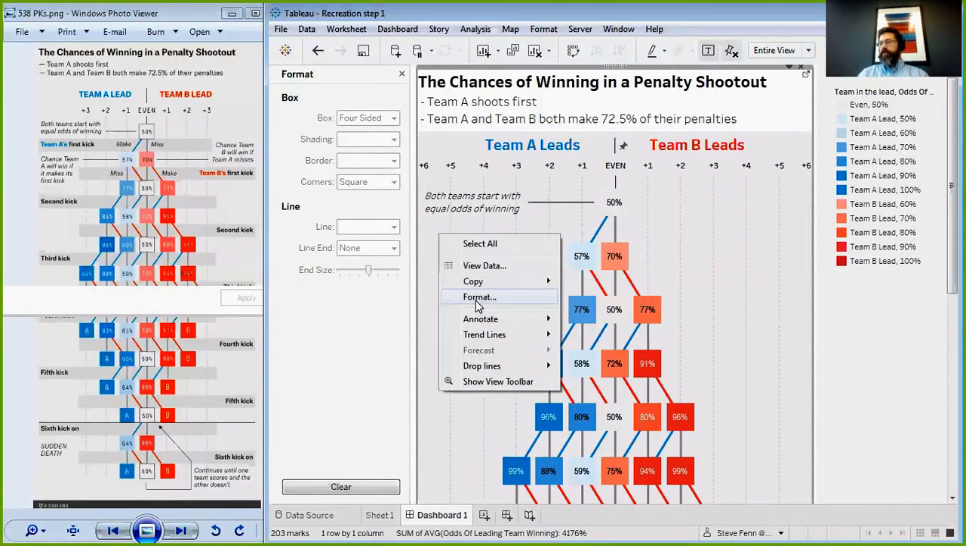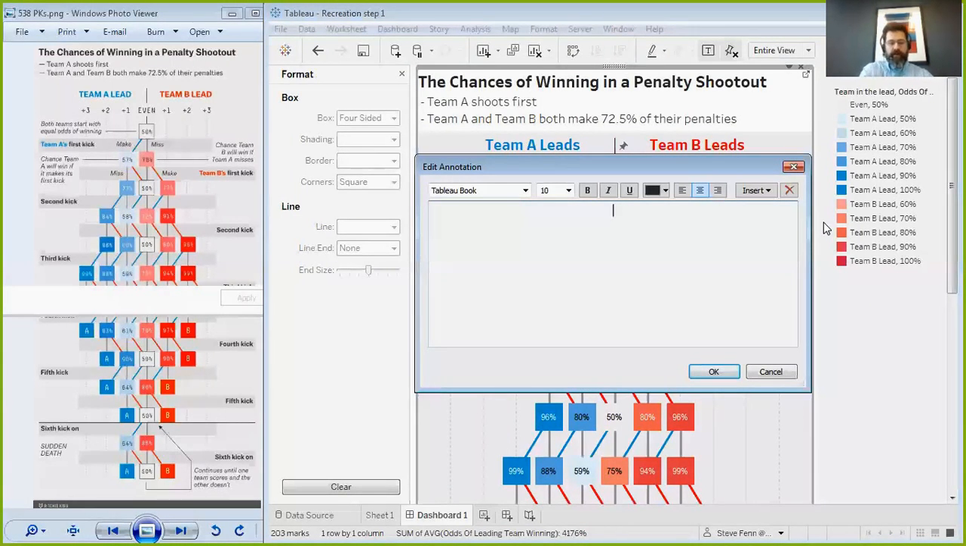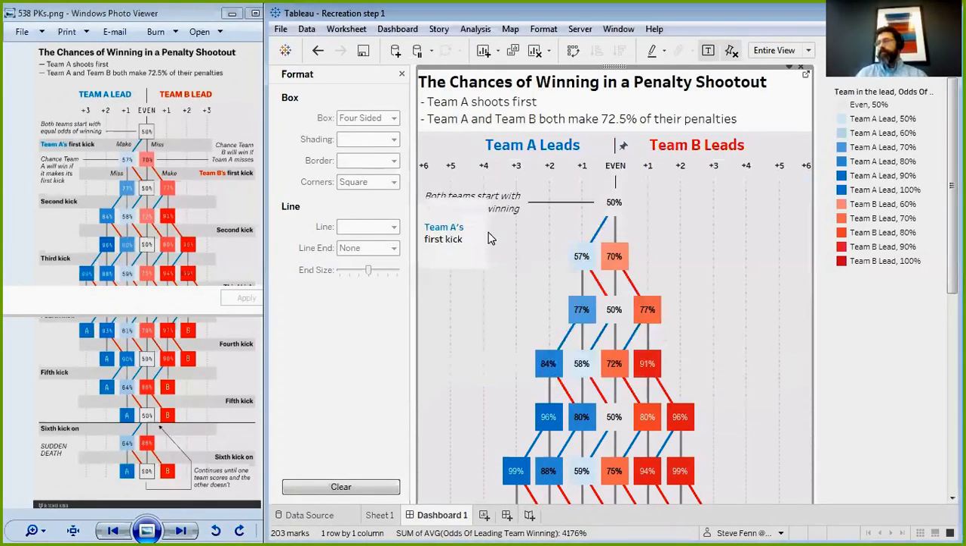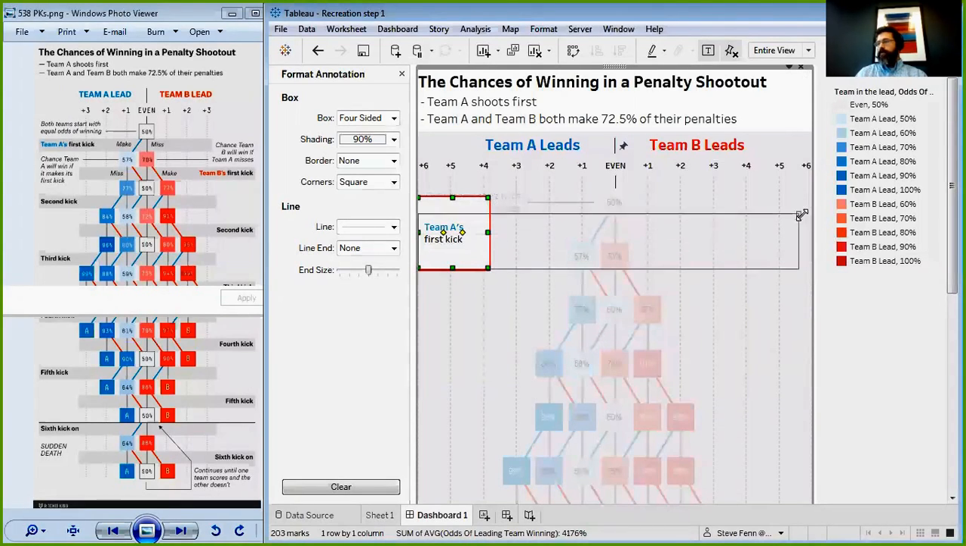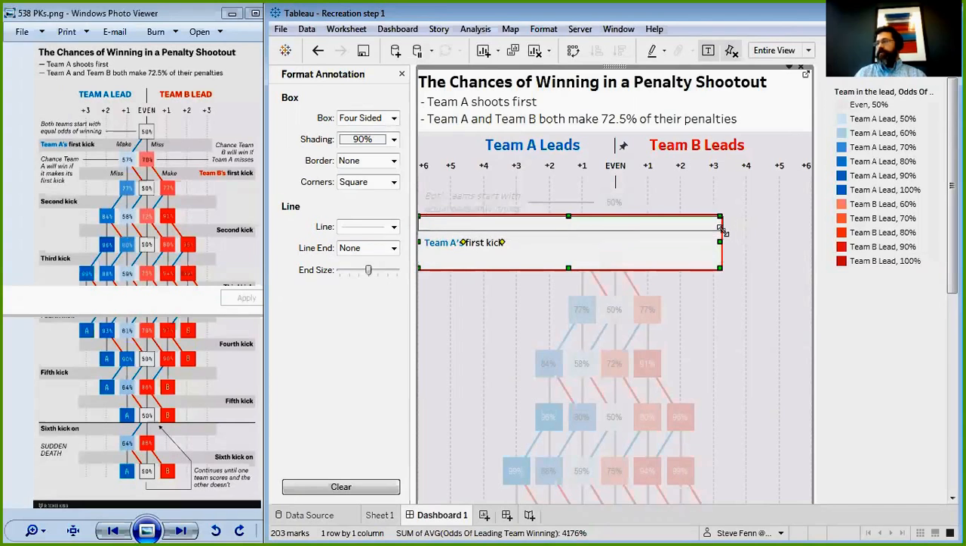The other annotation we'll do is an area annotation, and this is going to say Team A's first kick. Make that whole thing bold. We'll use the color that I had from my lines already for the blue. And I'm going to drag it to roughly the space that's occupied by that line in the original view.